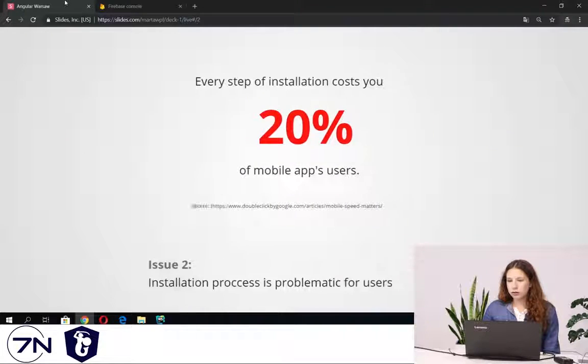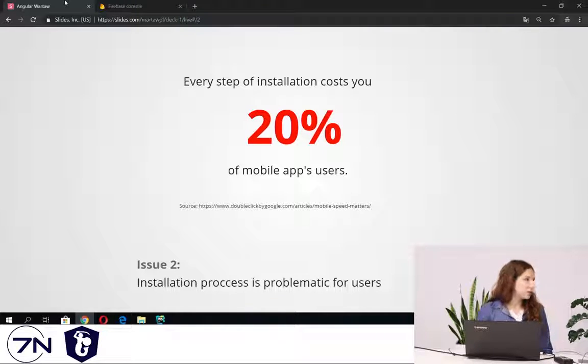And the second issue is the installation process. Do you like installing applications on your mobile? So data shows that every step of installation costs you over 20% of your users. But I have a solution for your issues, and the solution is progressive web apps.